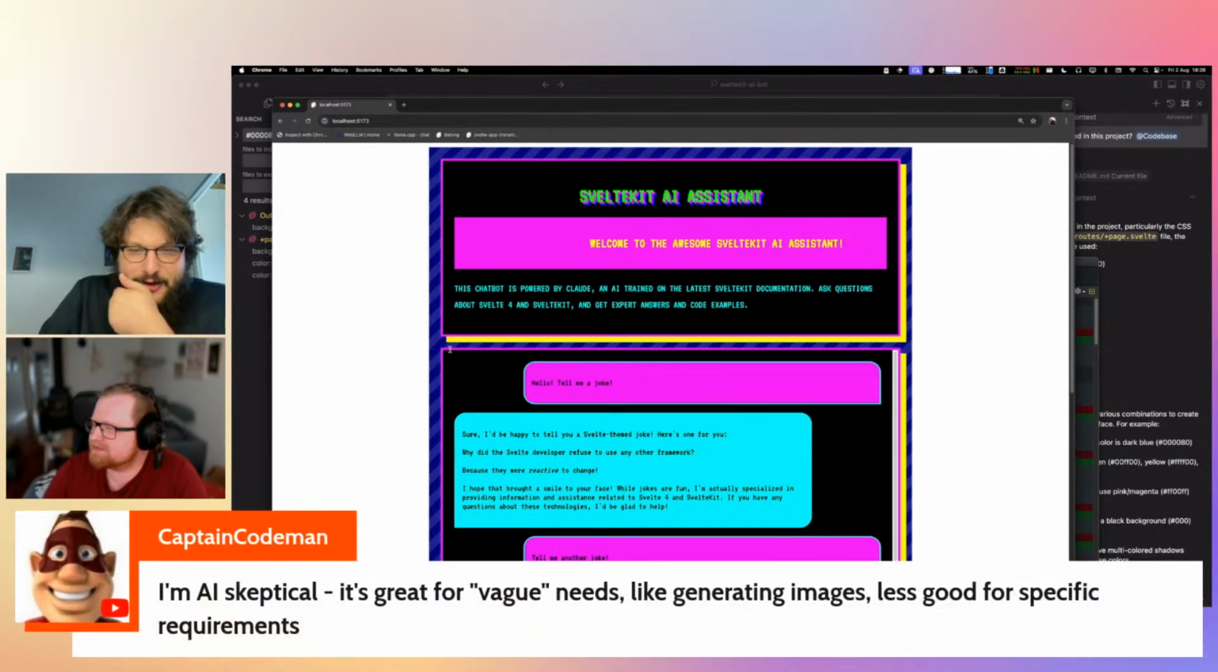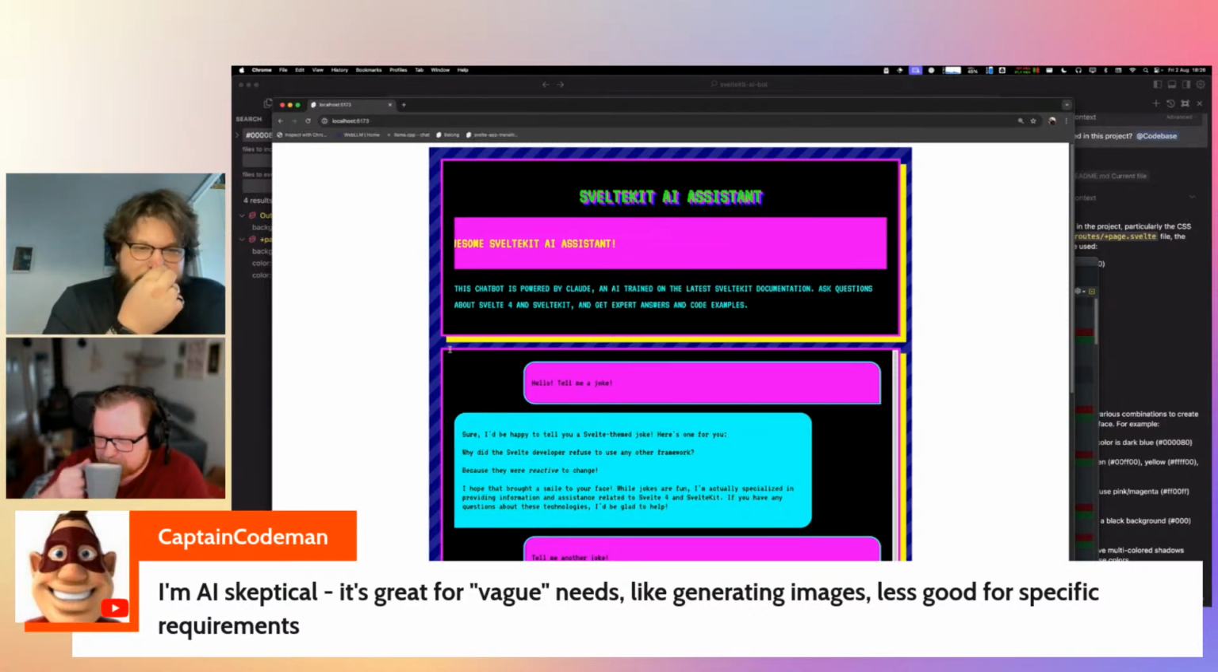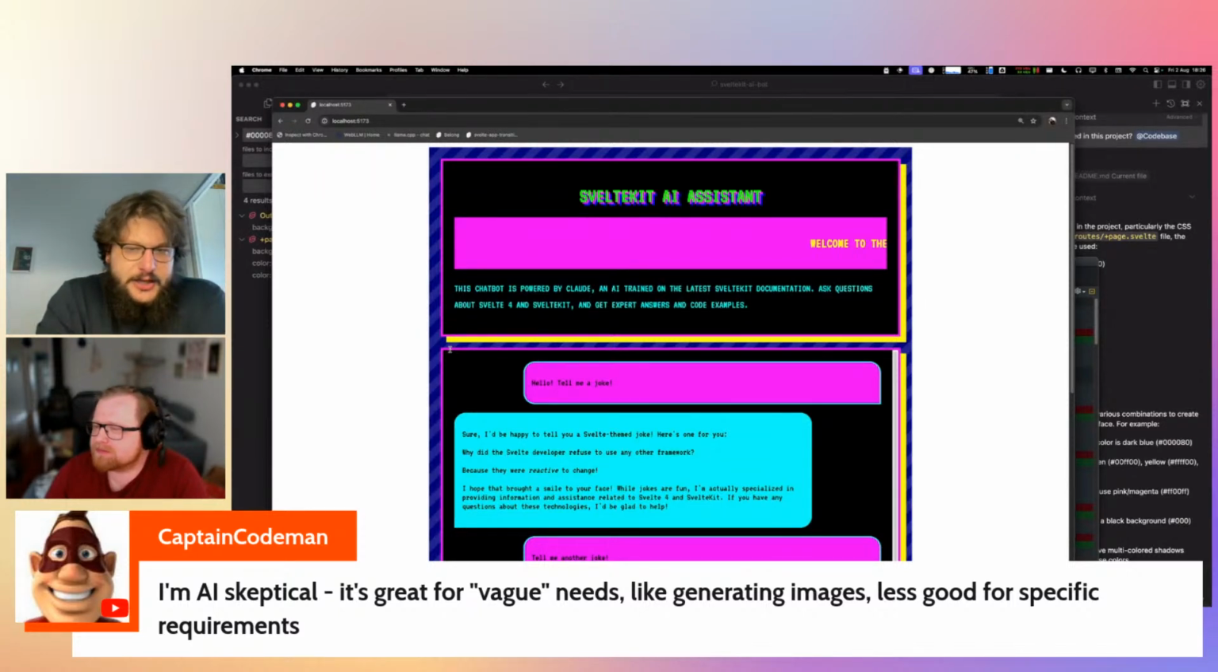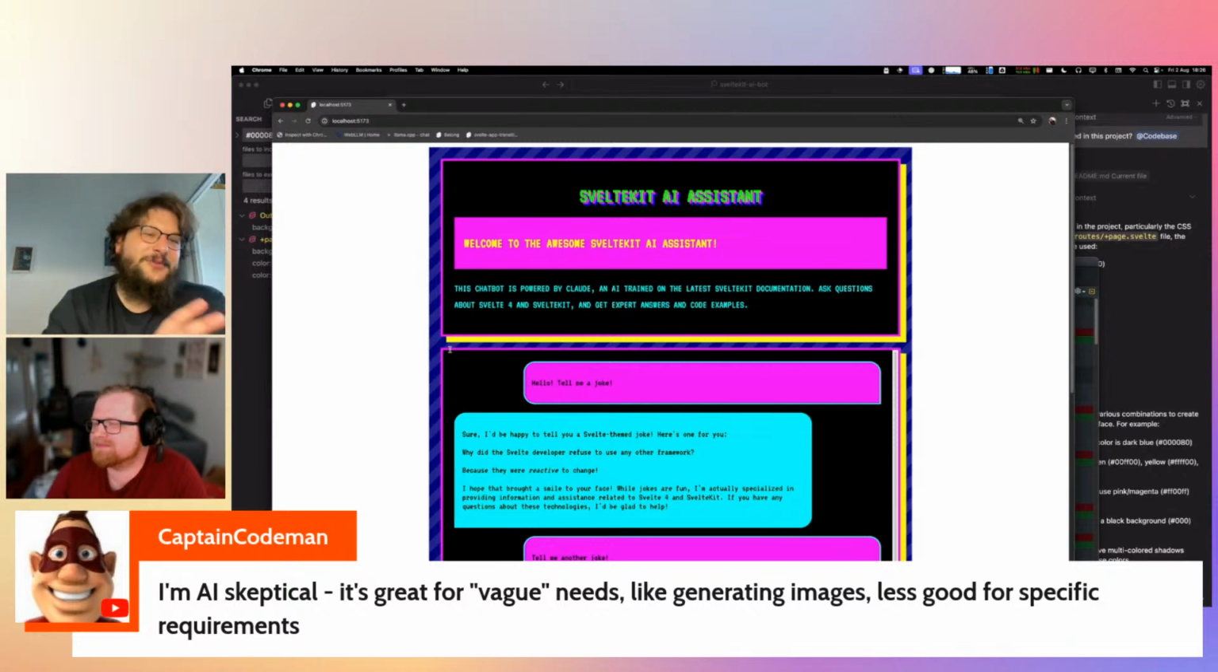And there is also Captain Codeman that says, I am AI skeptical. It's great for vague needs like generating images, less good for specific requirements. Well, I agree. And actually, if you ask a generative AI to generate a full white image, it will not be able to do that, because AI thrives around the fact that something looks similar to something.